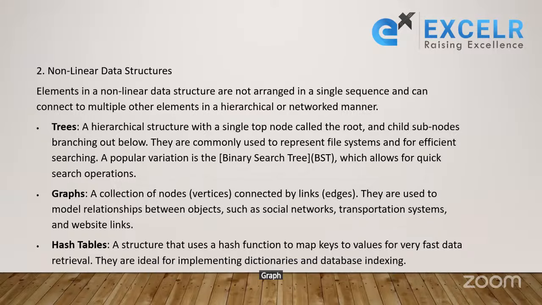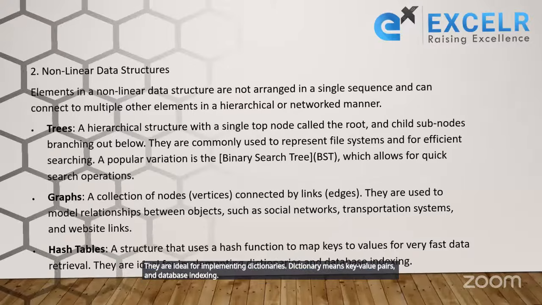Graphs, a collection of nodes (vertices) connected by links (edges). They are used to model relationships between objects such as social networks, transportation systems, and website links. Hash tables, a structure that uses a hash function to map keys to values for very fast data retrieval. They are ideal for implementing dictionaries. Dictionary means key-value pairs, and database indexing.